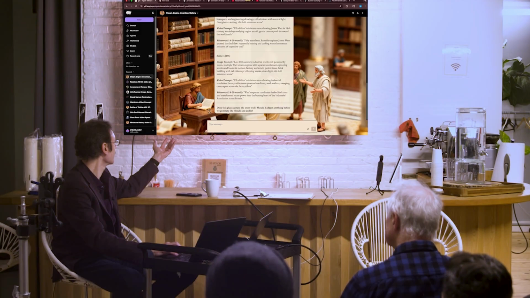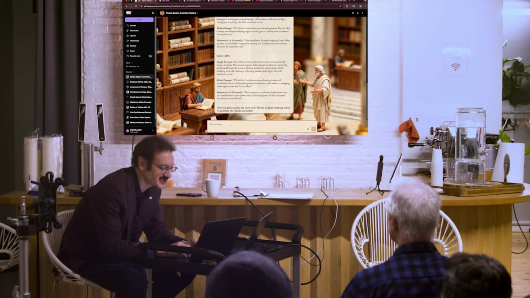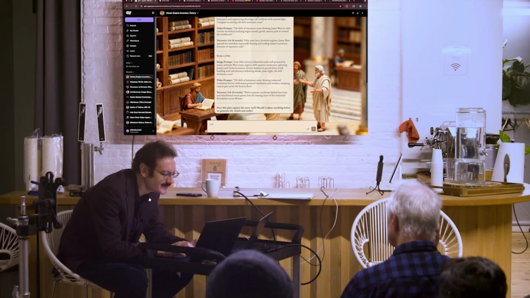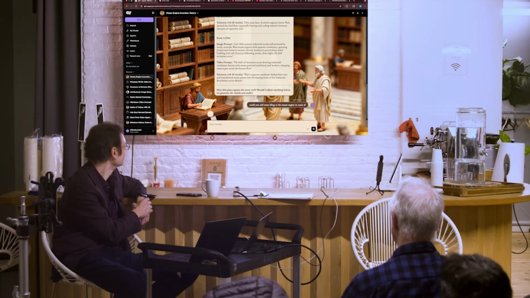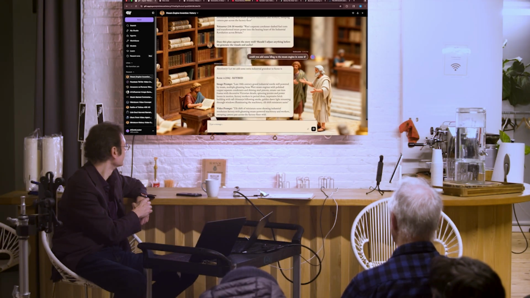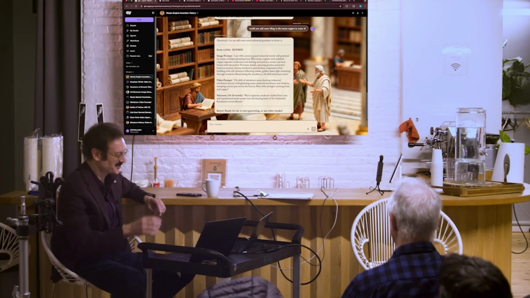And we're just going to take what it has. I'm going to say, if I wanted to, I could say, because I'm talking to an LLM that understands, to a great extent, the context that it's talking about, I can give it this verbal instruction. Let's see what it does. I want to add some bling to the steam engine. Absolutely. All right, that's all the tweaks we'll do.